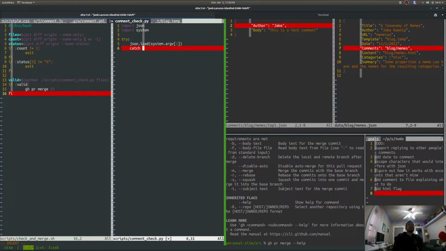Oh wait, no. Just like that. Or is it except? Okay. So if it couldn't parse the JSON, then I will just return 0. Can't merge that. Something went wrong.